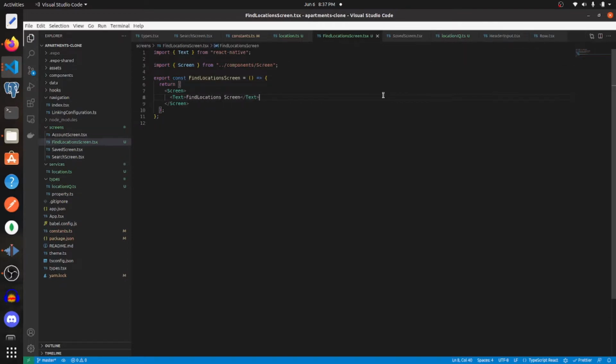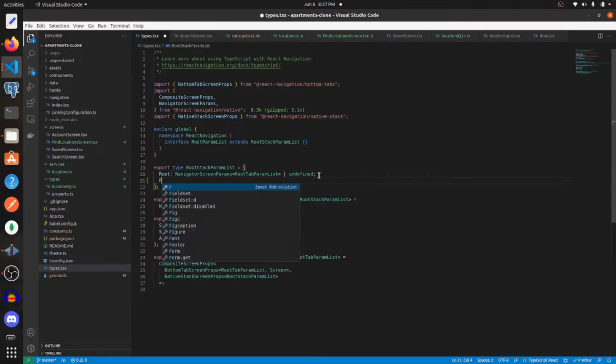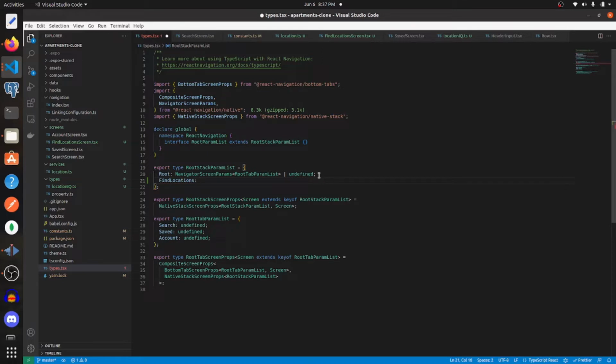Now let's go into our types. And this is going to be a modal. So we need to put FindLocationsScreen here, or find locations, and it's going to take undefined for right now, and make sure to add that to the root stack param list.